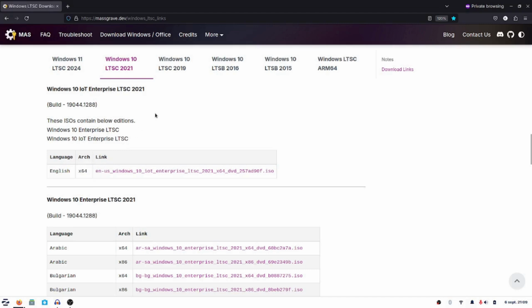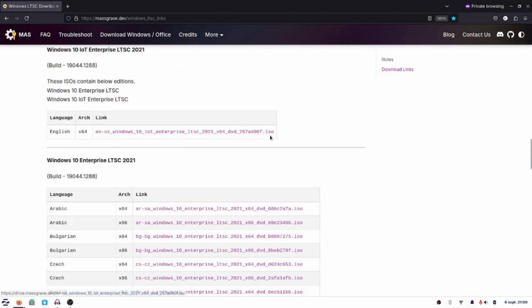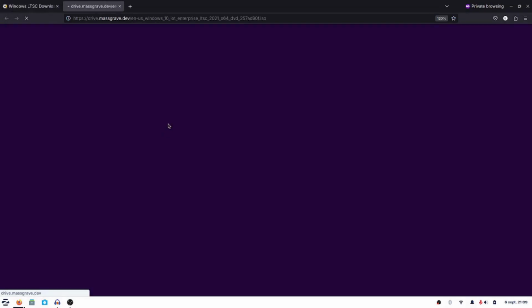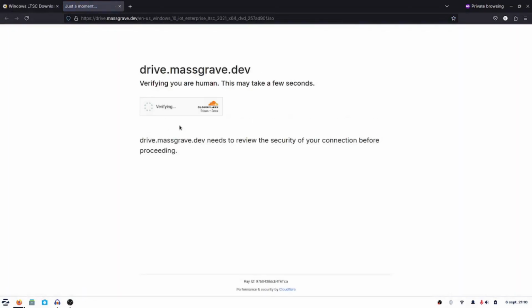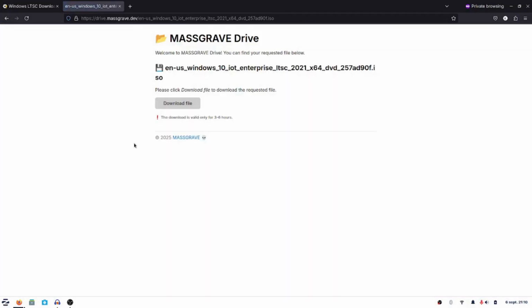What we need is to download this file. It's the ISO file, you can see from the extension. We just click on it. It's going to verify if we are human or not. We are human. So download file. You can only download it for 3 to 6 hours because the links expire. So you just need to click on download file. It is going to start the download.